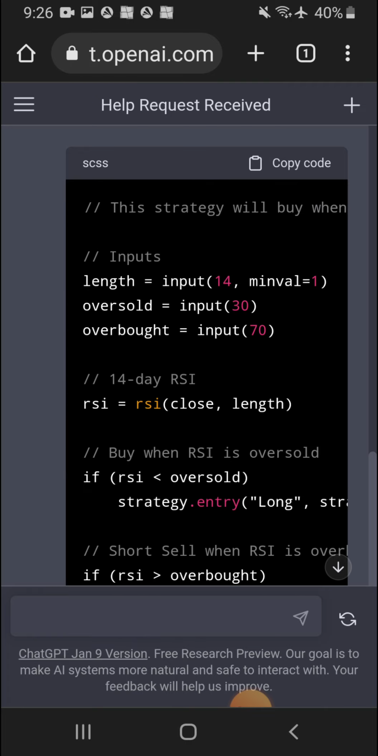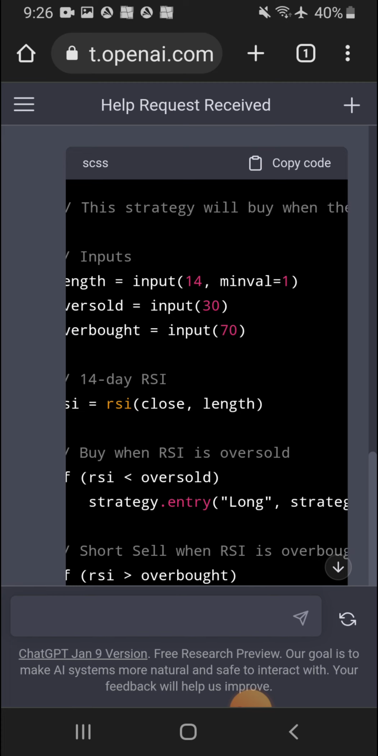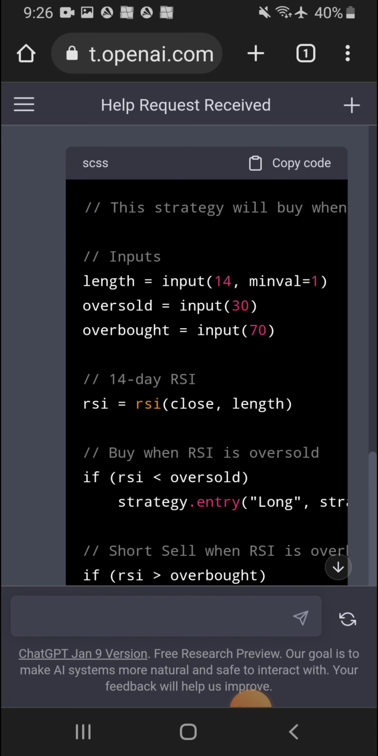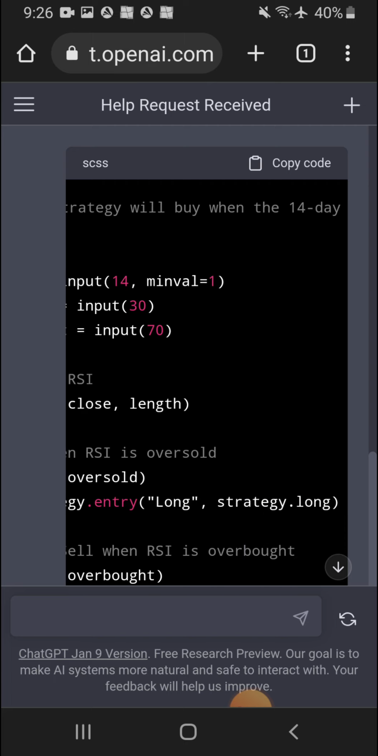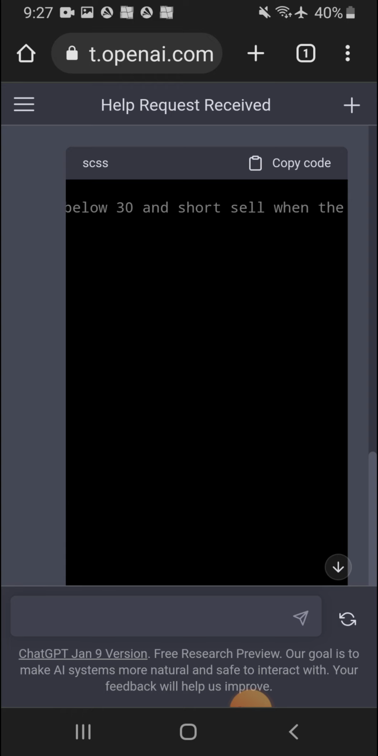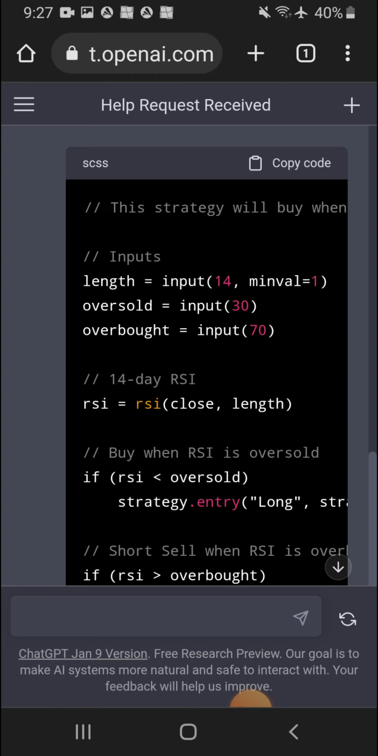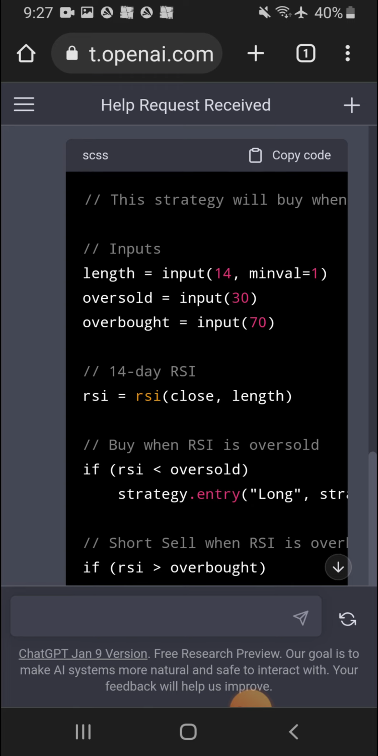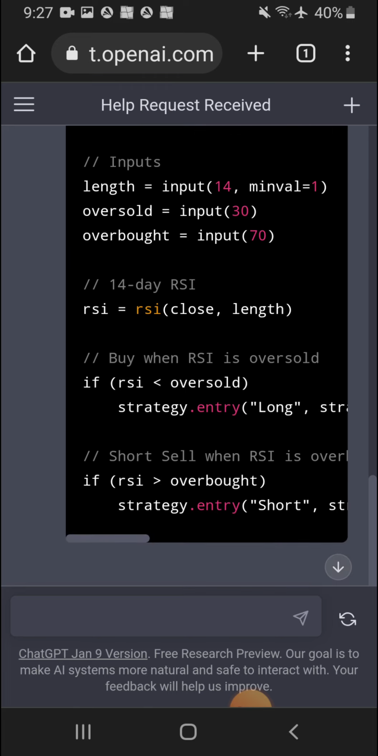You can see it better on a computer. It's not too bad on mobile, but I'm on mobile right now. This strategy will buy when the 14-day RSI is below 30 and short sell when the 14-day RSI is above 70. It gives you a comment, so it has inputs, length points to input 14, min val is 1, which is a built-in function in PineScript.